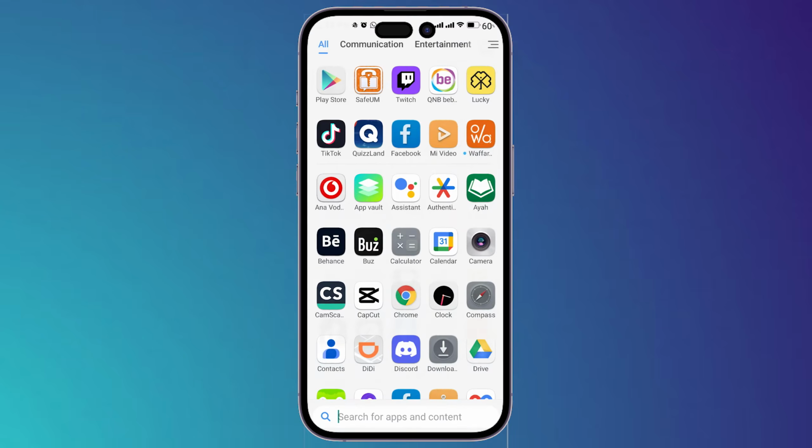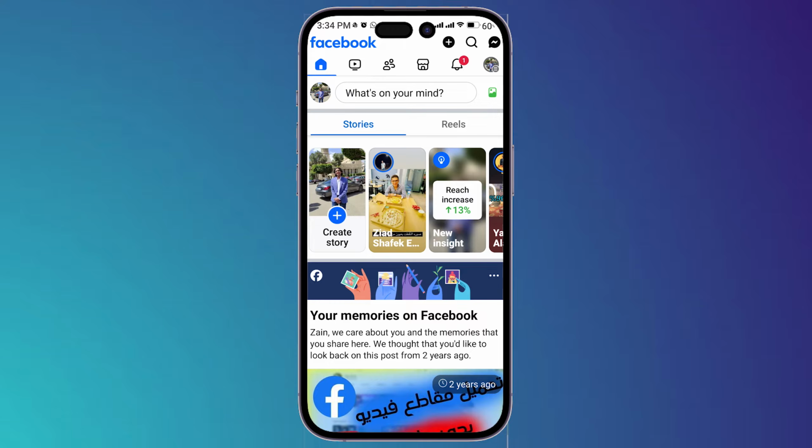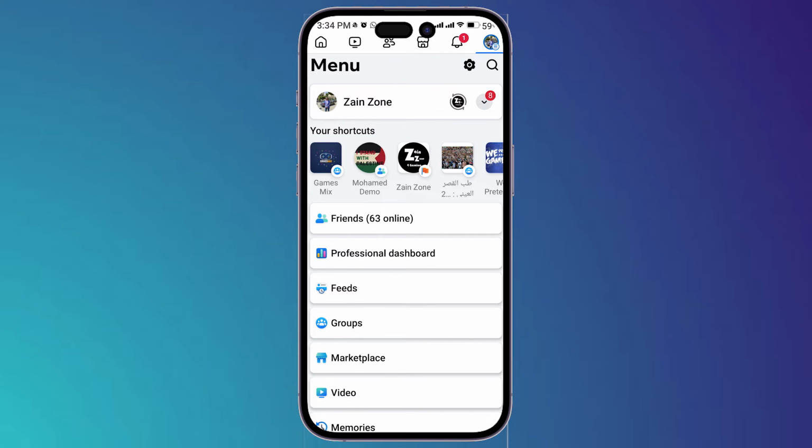Now first thing you should do is to simply go and open the Facebook application on your phone. Then click on your profile icon right here on the top right corner. Tap on it. Then you should go now to your profile, tap on your profile.